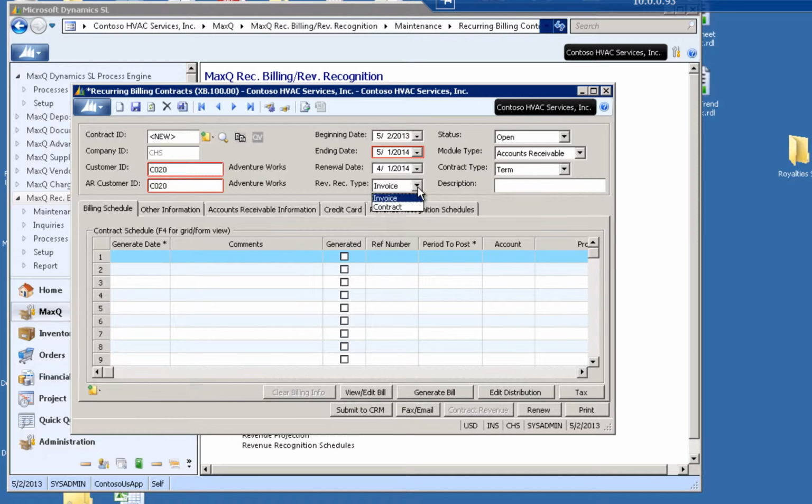We're going to leave this as invoice, but I could recognize the revenue at contract time or at invoice time. Most of our customers are using it at invoice time. In addition, I want to leave the contract open. I have two options on here. When I generate the bill, do I want to generate an accounts receivable invoice, which is what we're going to do right now, or I could optionally pick order management. We'll show that a little bit later.